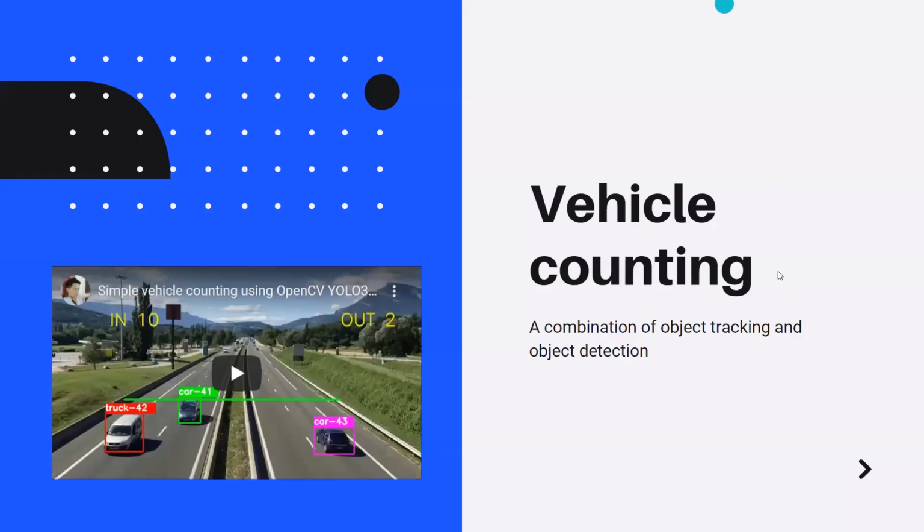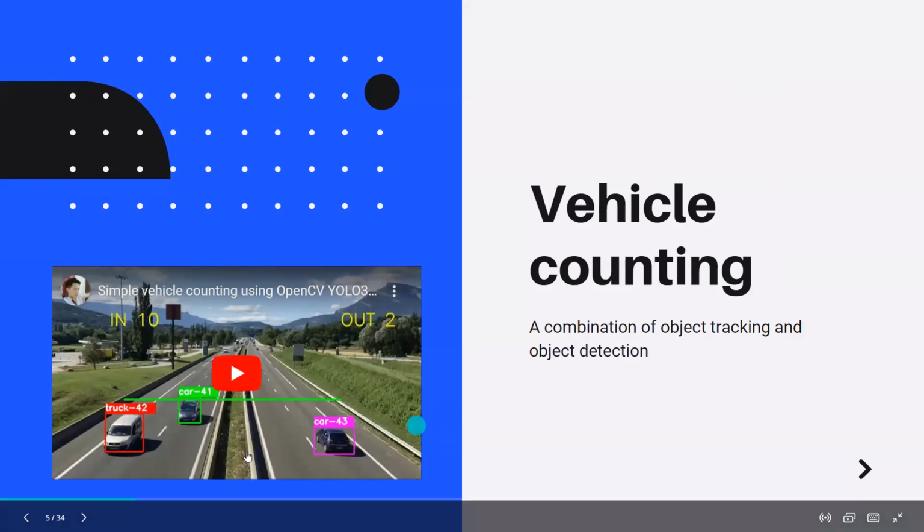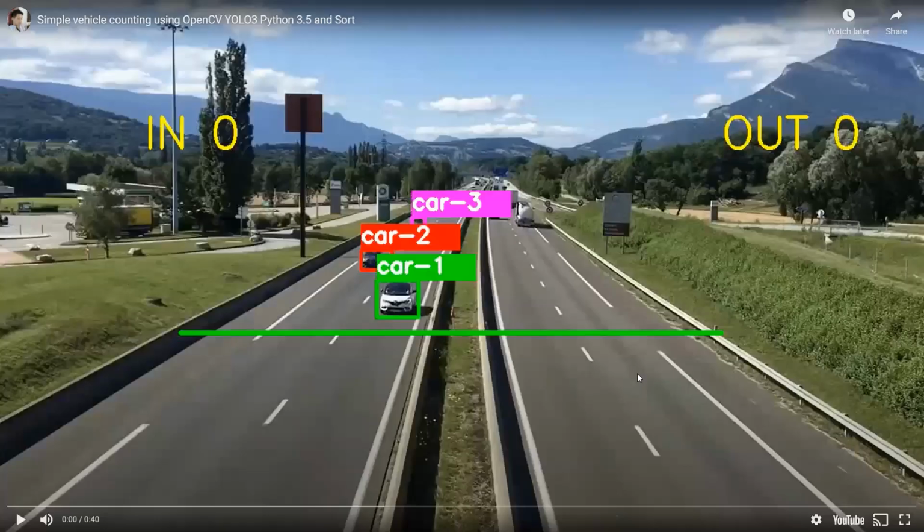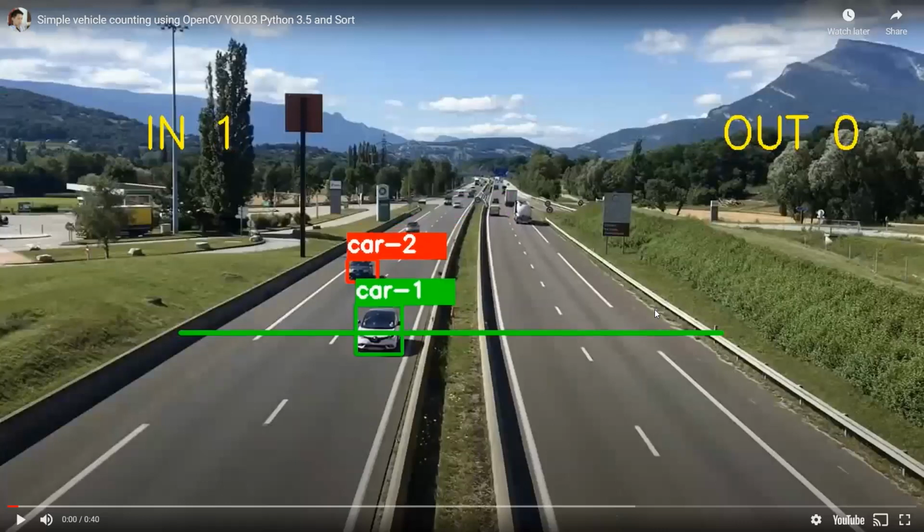Its application areas are quite endless. So for example, we could take vehicle counting. Can you guys see the video? Yes. Nice. So the simple task is basically they are detecting cars.